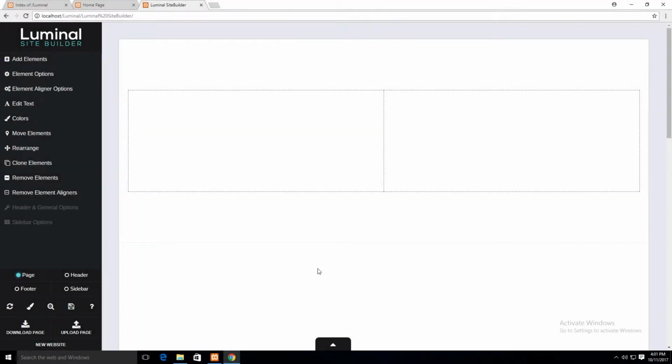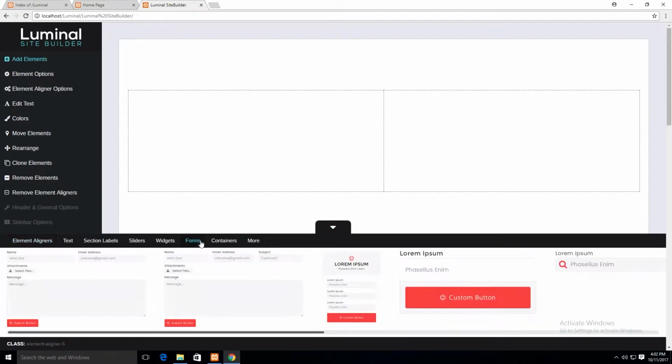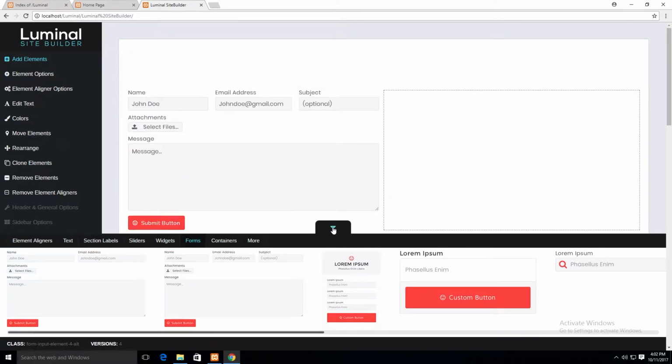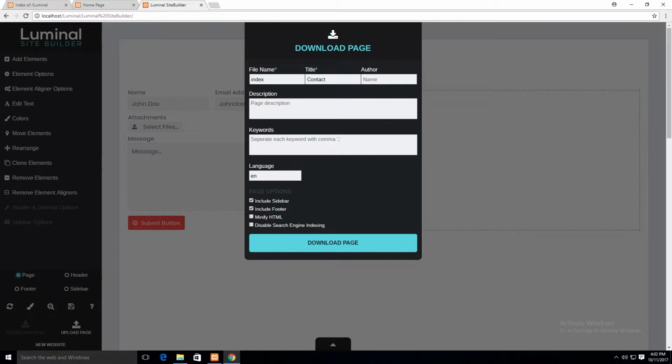First, we need to add a contact form to our page. On Luminal Site Builder, open the Elements library and click the Form category. The first two forms can be used as contact forms. The difference between the two forms is that the second form allows the user to enter a subject for the email. Drag and drop your preferred form on your page, footer, or sidebar.